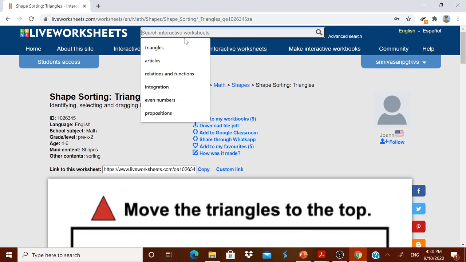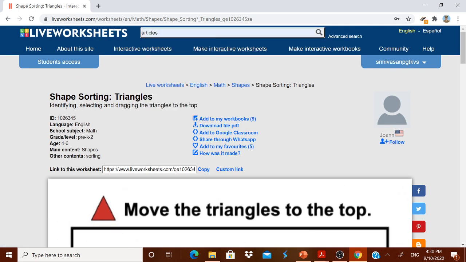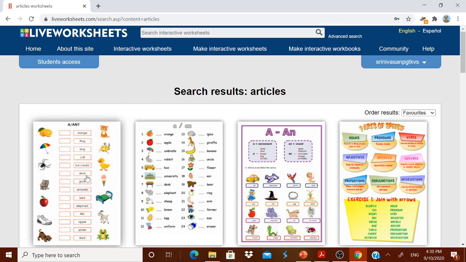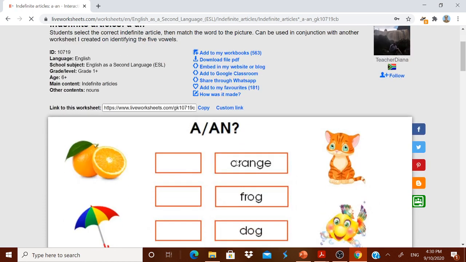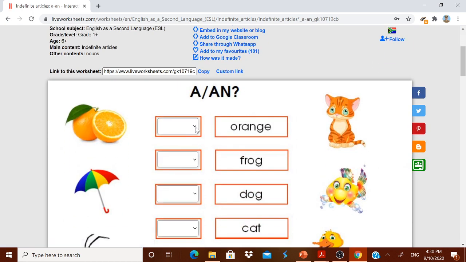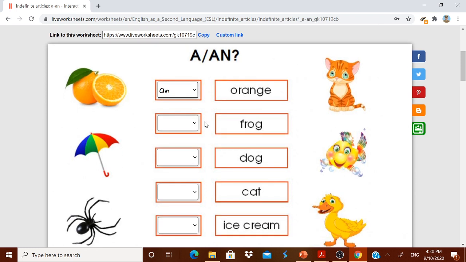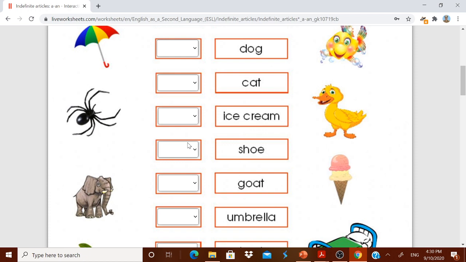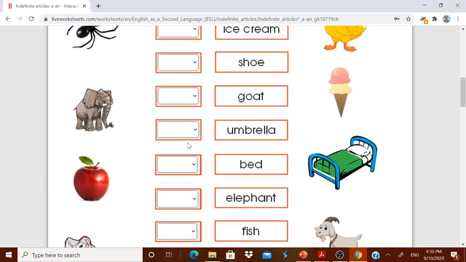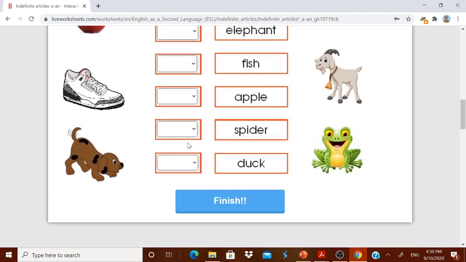Suppose you are an English teacher; if you go for these articles, highly interesting. I am just clicking it. You play around. You can have A and An. The child has to simply type over here. You see, "It is an orange." For example, "a frog." Now, in the coming videos, you will learn how to make these interactive worksheets.